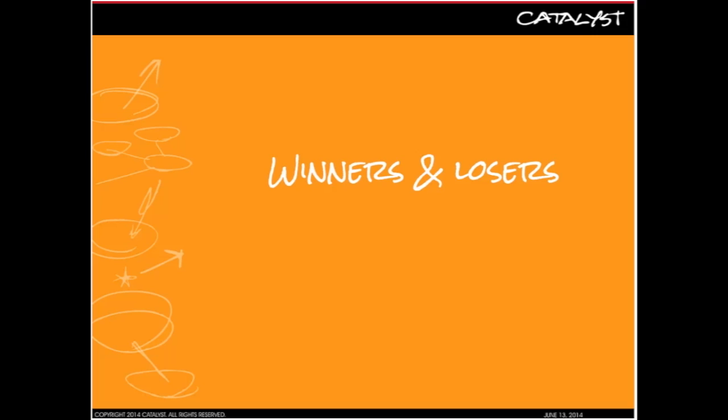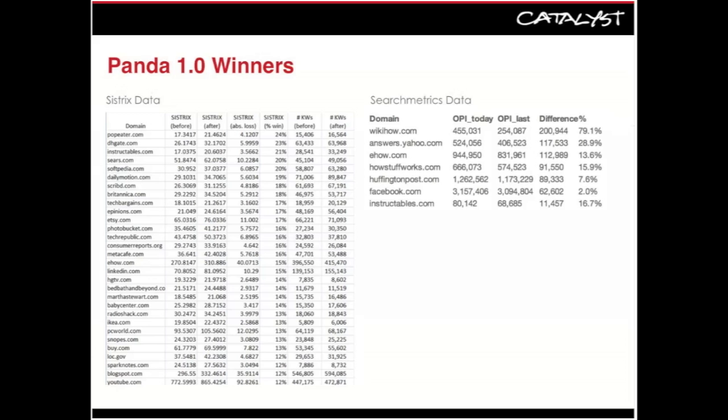Now, let's take a look at some of the winners and losers of that first Panda algorithm. And remember, the algorithm is going to be a little bit different than the patent itself, but let's see what exactly happened. We're going to take a look at two data sets. One is the Sistrix data set, and one is a data set from Searchmetrics. And it looked at the big winners from Panda. We could call out a few of the top ones.